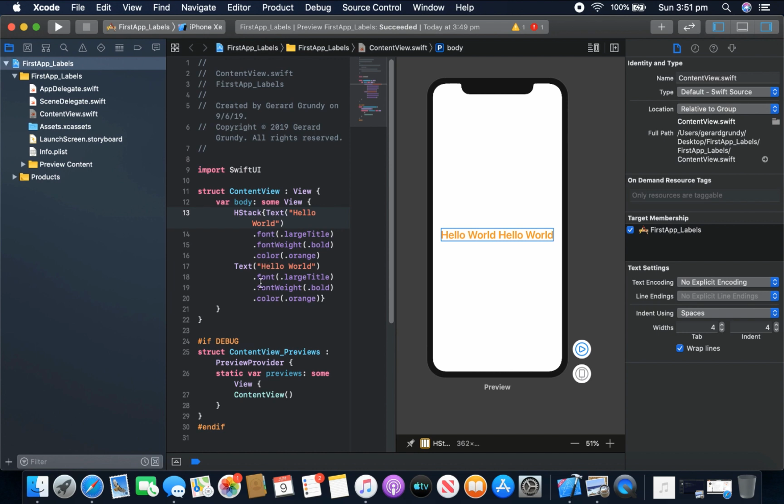Now what else can we do? Let's mess around with this. Let's add another text view below this one. So how would you do that? I'm going to let you have a go at that and see if you can figure it out.